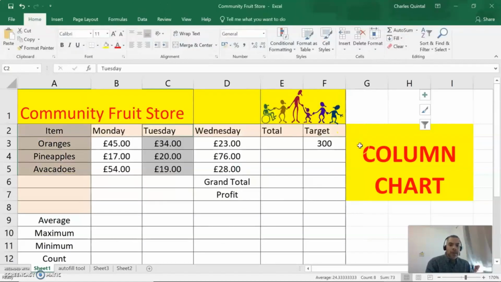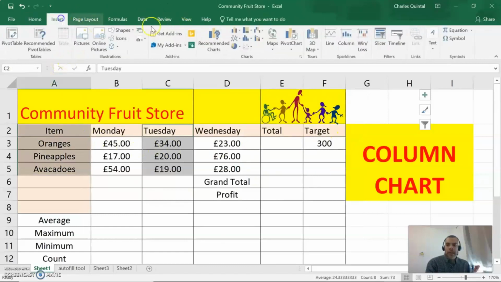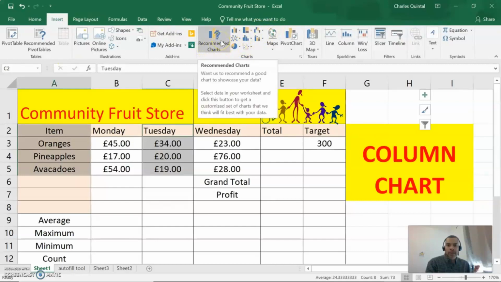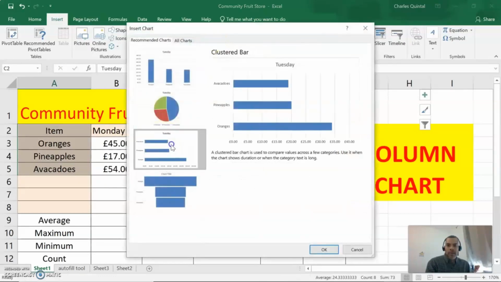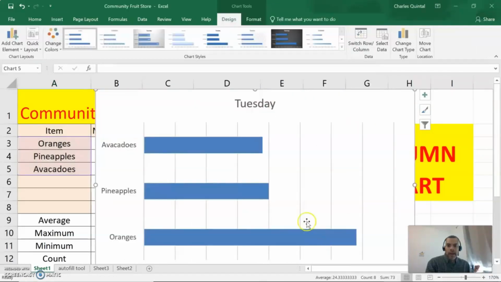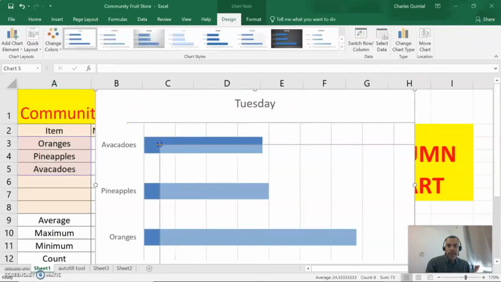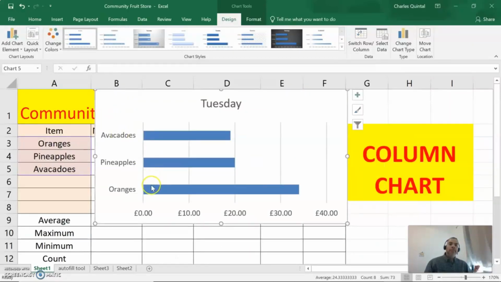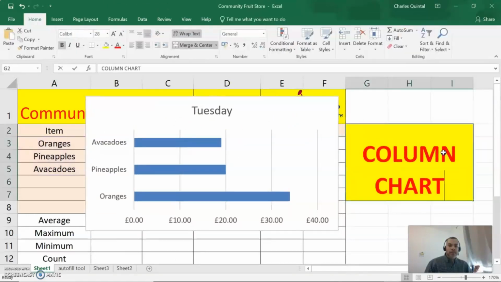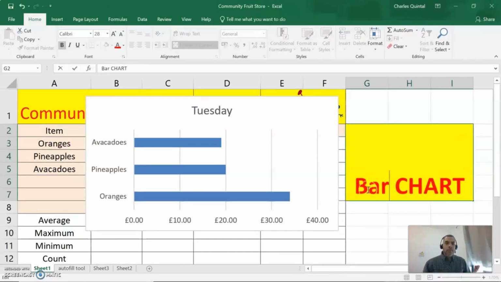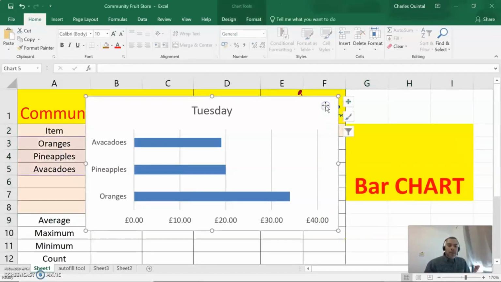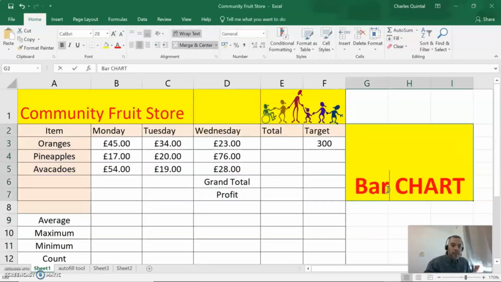We can quickly see that we could also have created a bar chart. A bar chart would have been very, very similar as well. You can see the bar chart here, and like I said, it's just like a column chart, but on its side. So that is your bar chart. I'd better put a name in there for you to see: Bar Chart.